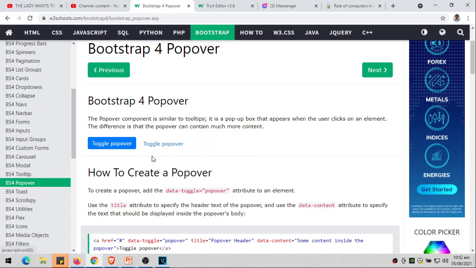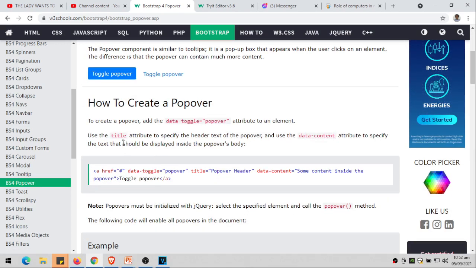So how to create a popover? To create a popover, add the data toggle popover attribute to an element. Then use the title attribute to specify the header text of the popover, and use the data content attribute to specify the text that should be displayed inside the popover body.